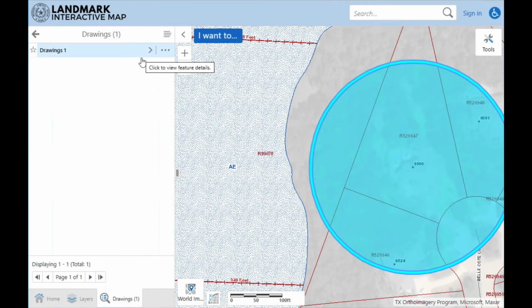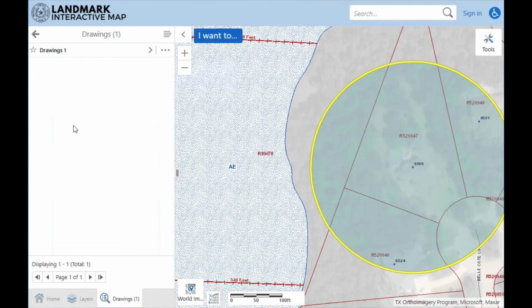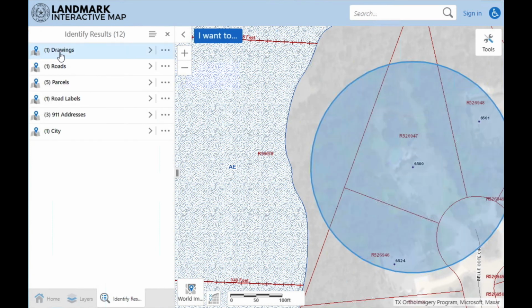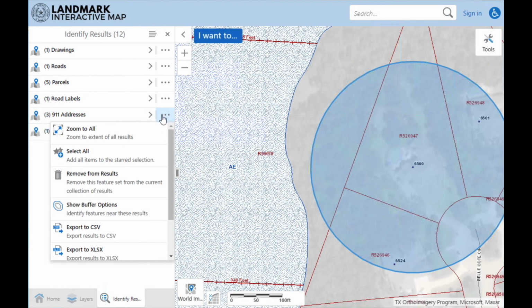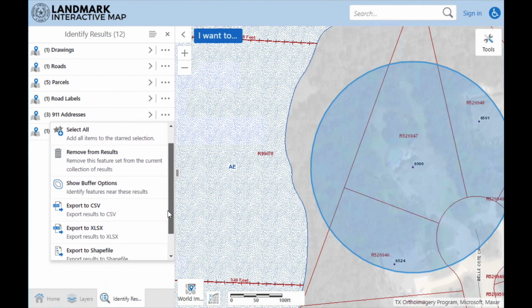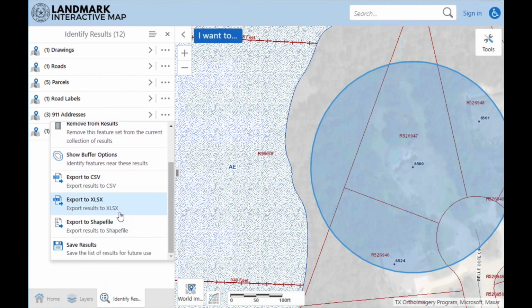Since we added it as a drawing to our map, it's showing our drawings, and any other drawings would be listed here as well. But we can hit this back arrow and see anything that intersects with our buffer. From here, you could make a mailing list of all addresses that fall within 200 feet of your address by clicking these dots and scrolling down to export to your chosen format.